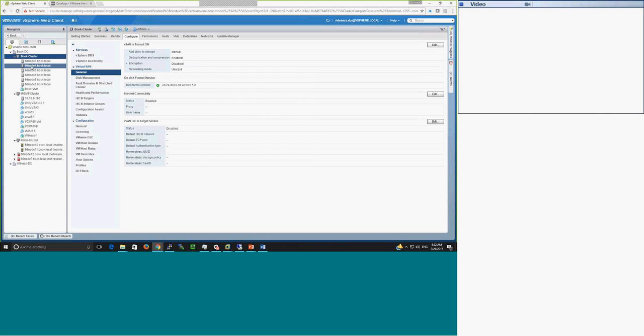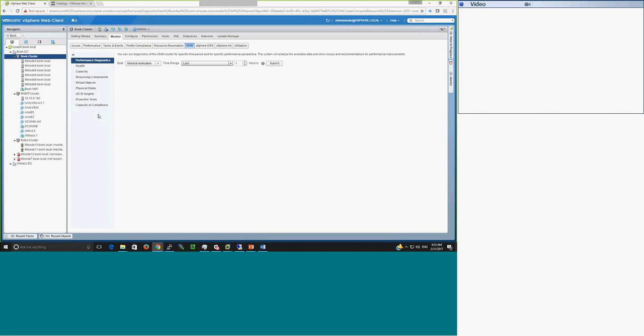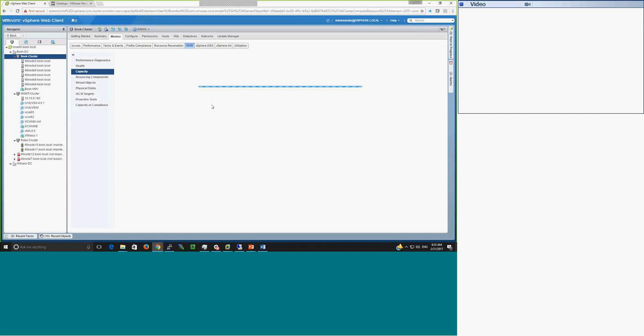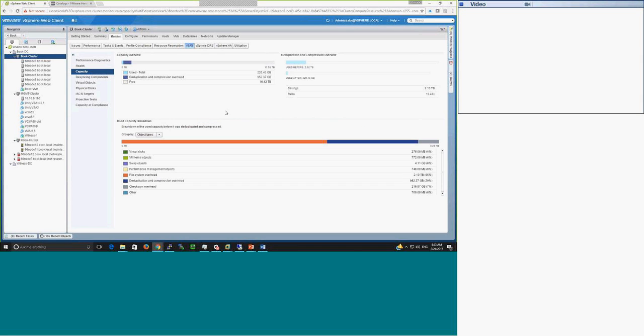So what we see with dedupe, when you look down here, and the VN button here, takes 2 seconds here to refresh. You can see the statistics of dedupe.